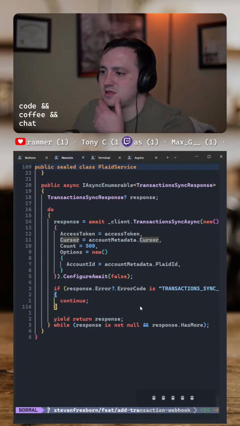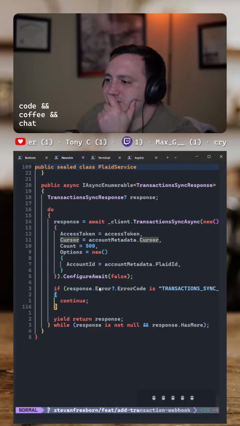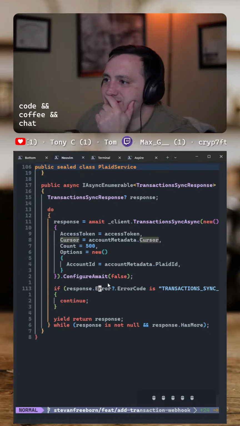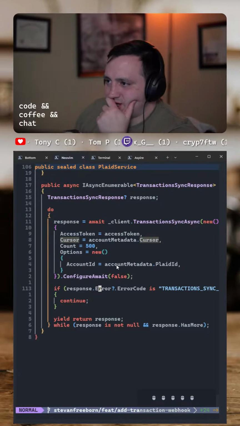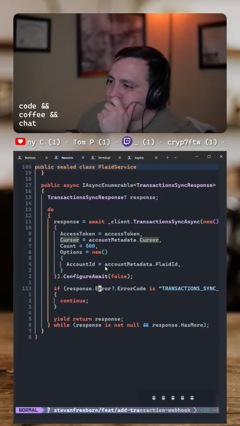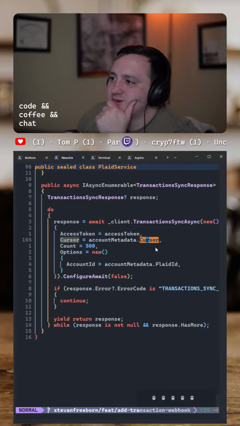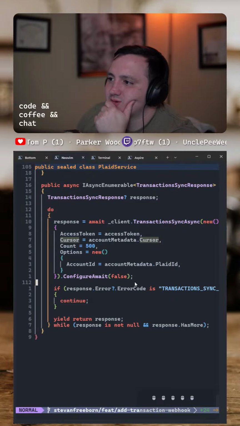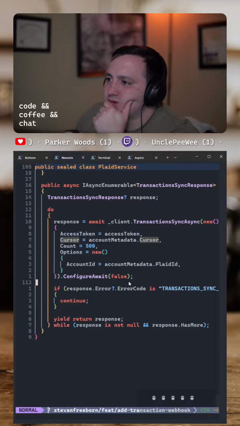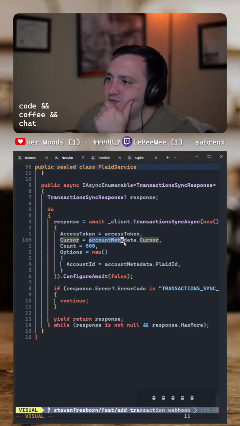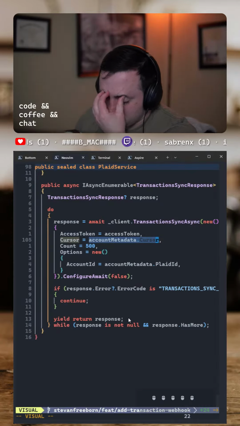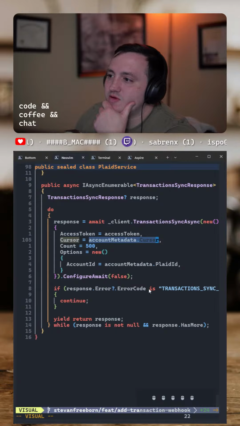The question is though, do we really want to do this? So I'm just thinking about this. If account metadata dot cursor flat ID, so we're just gonna start from wherever this is, but then as we loop, we need to move the cursor.